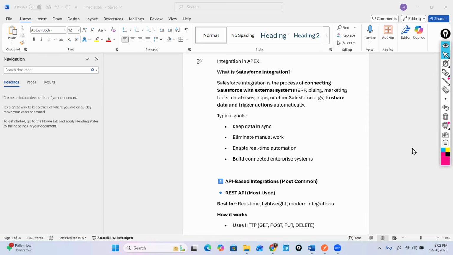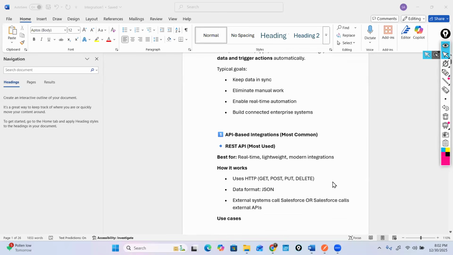Now, there are different ways you can integrate your systems. You can do an API based integration. The two APIs that you can use are either the REST API or the SOAP API. So what is an API? As I've told you earlier, API is also called Application Programming Interface, and it is an interface that you talk to, and it will accept a request and give you back a response.